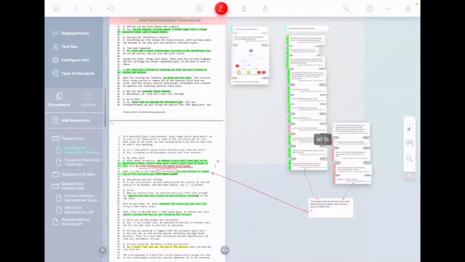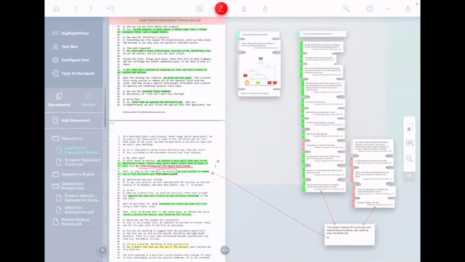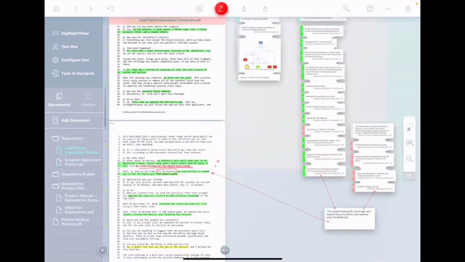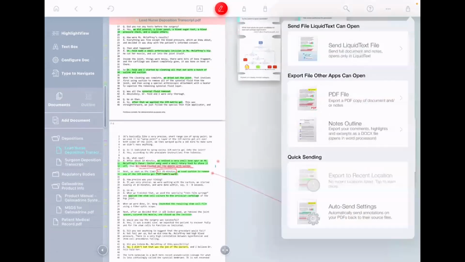So now that we've organized all this, and we have this great workspace here with all these notes, and we've built a pretty compelling argument in favor of the patient, well, what do we do with this? I mean, we have all this material spread over a 2D workspace, lots of documents. How do we share this? Well, this is another great thing about Liquidtext. I can just go to share, and I can go to notes outline.